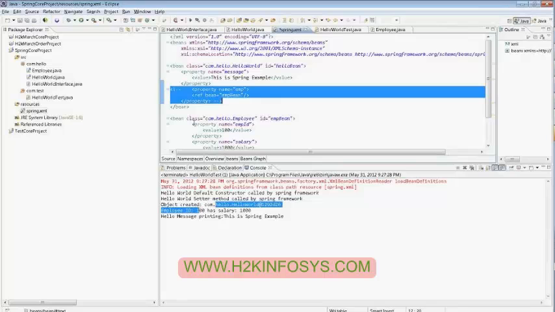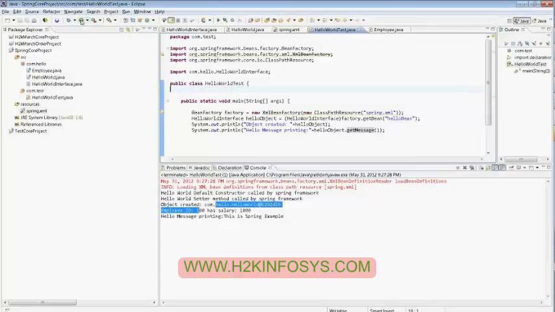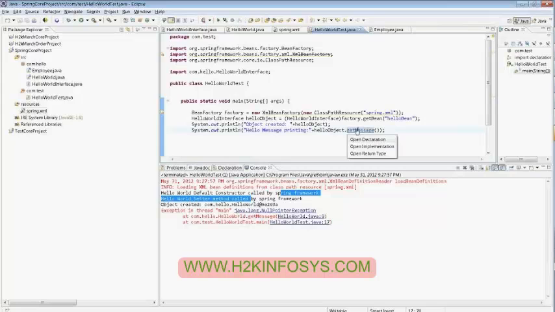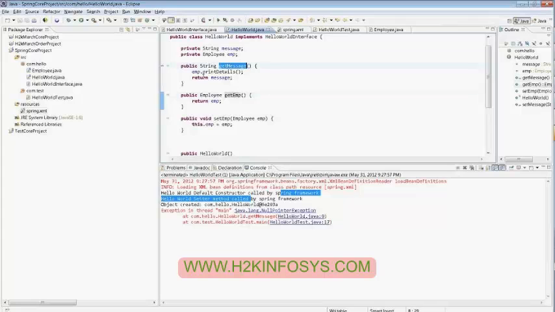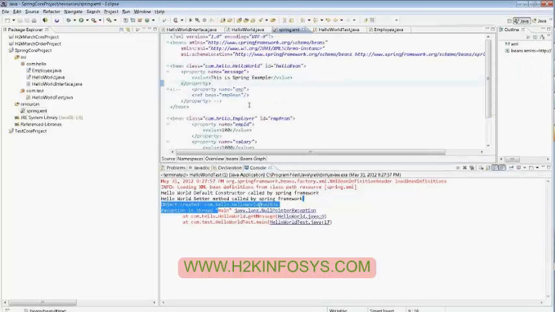Let us say I am commenting this one. Now if I call our get message, it is trying to call print details, whereas employee doesn't have any memory representation, which means you are calling a method on a null object, and it will throw a null pointer exception. You should configure properly when you are using dependency injection.